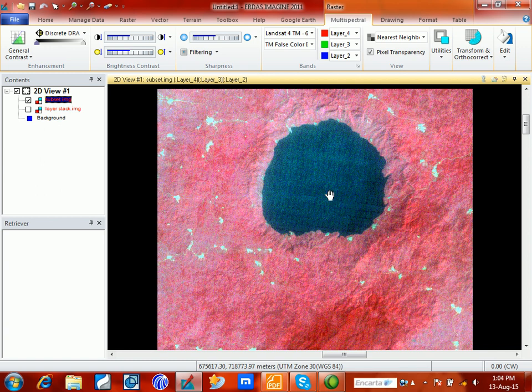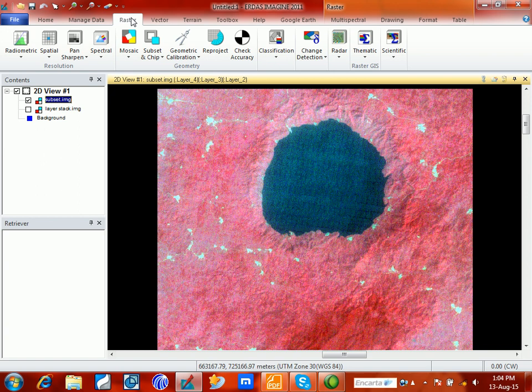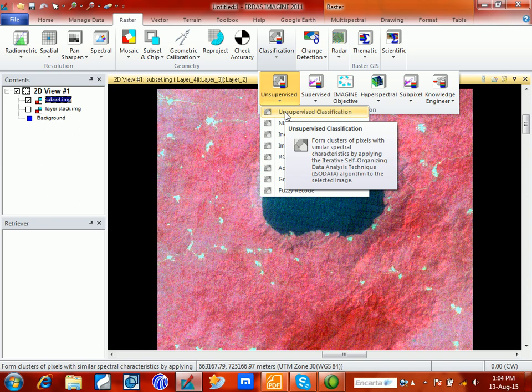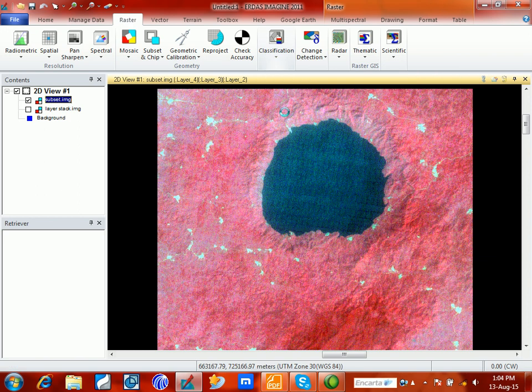Okay, so we are going to classify the image according to the number of classes you identify, first of all by using unsupervised classification. Right. So unsupervised classification is still under raster. And then you go to the classification tab. You have unsupervised classification here. Alright, so select unsupervised classification. Please, are we all there? Unsupervised, okay.